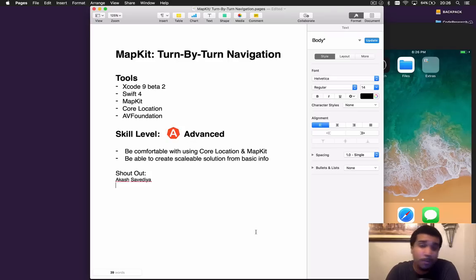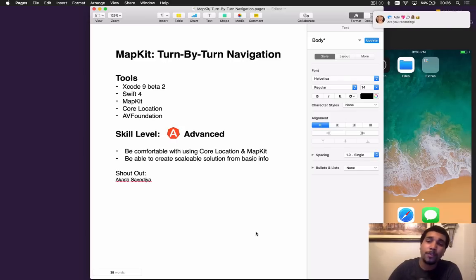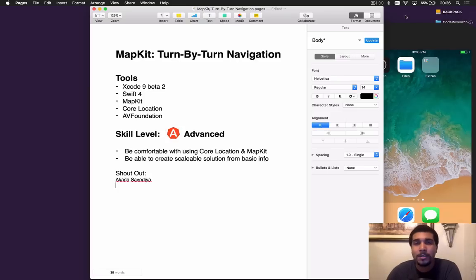So you need to be comfortable with Core Location and MapKit. And then you also need to be able to create scalable solutions from basic info. And what that means is pretty much take this idea and not take it word for word on exactly how you're supposed to implement something, but actually be able to understand the basic foundation that I'm trying to lay for you, and then be able to reincorporate that into your project.